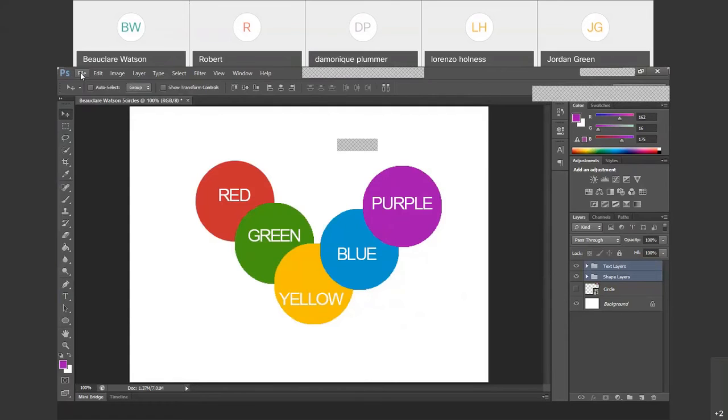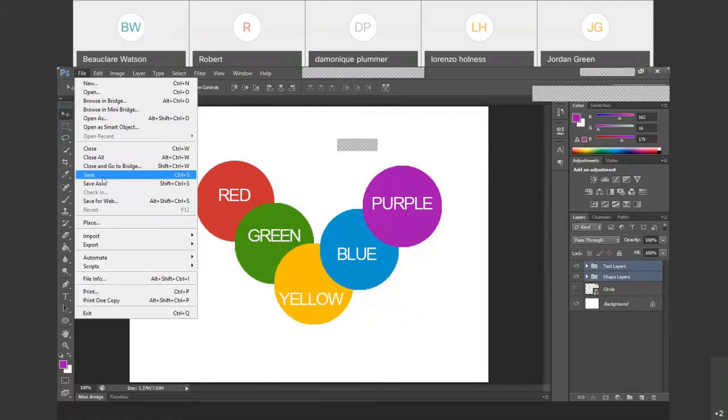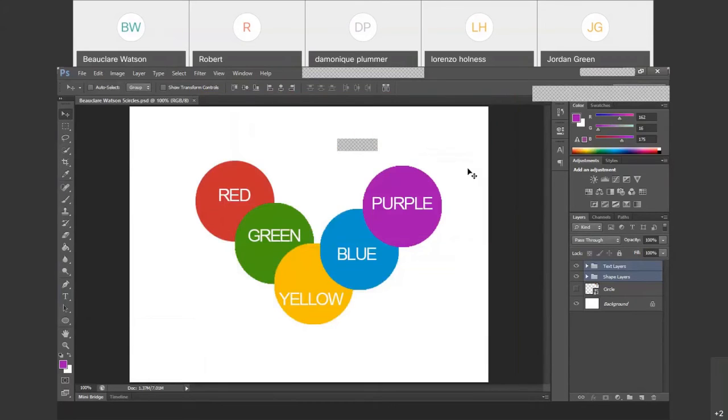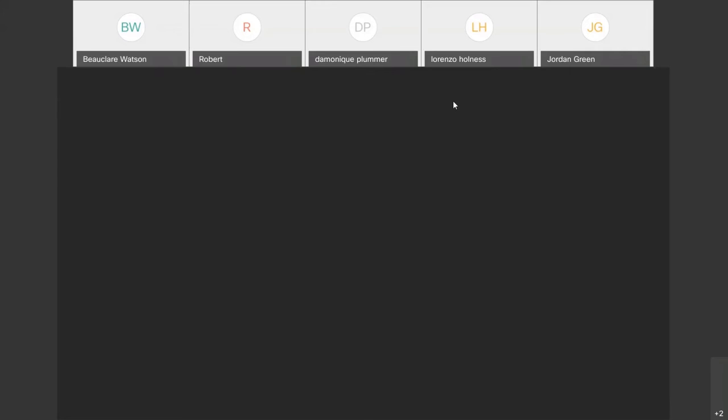Go to File, Save. And notice here it says Photoshop, PSD. That's a Photoshop file. Then click on that and then click OK. I'm going to show you what that looks like. I'm going to share my desktop. Hold on. Is my desktop visible? No, it's not. Give me a moment. I'm going to share.